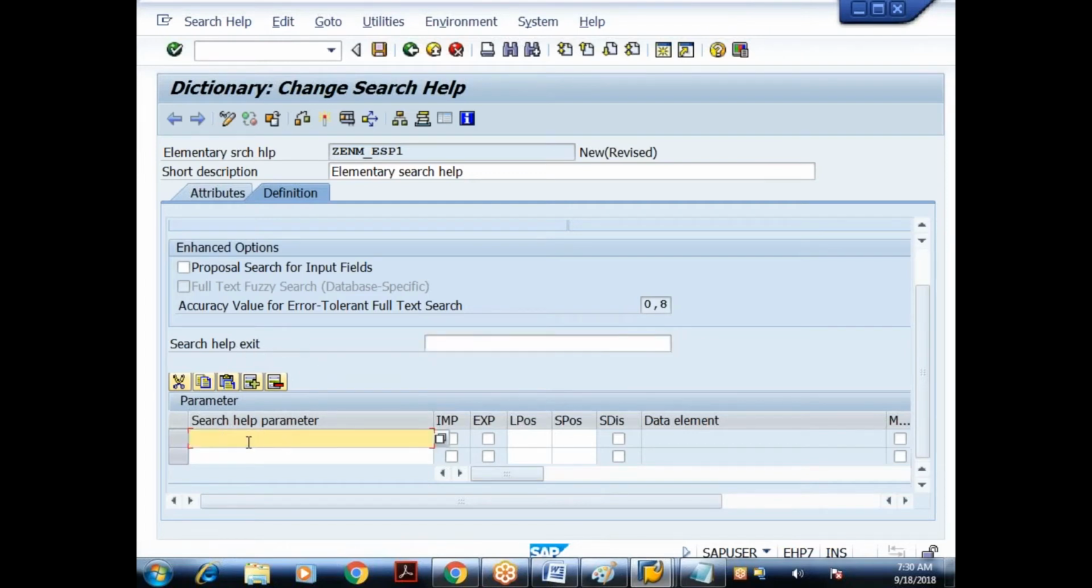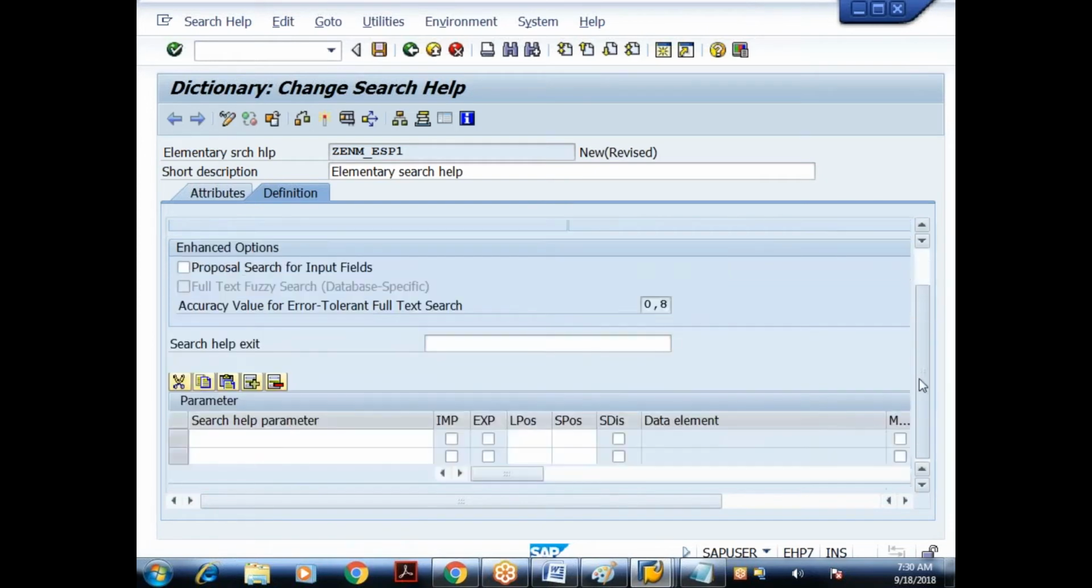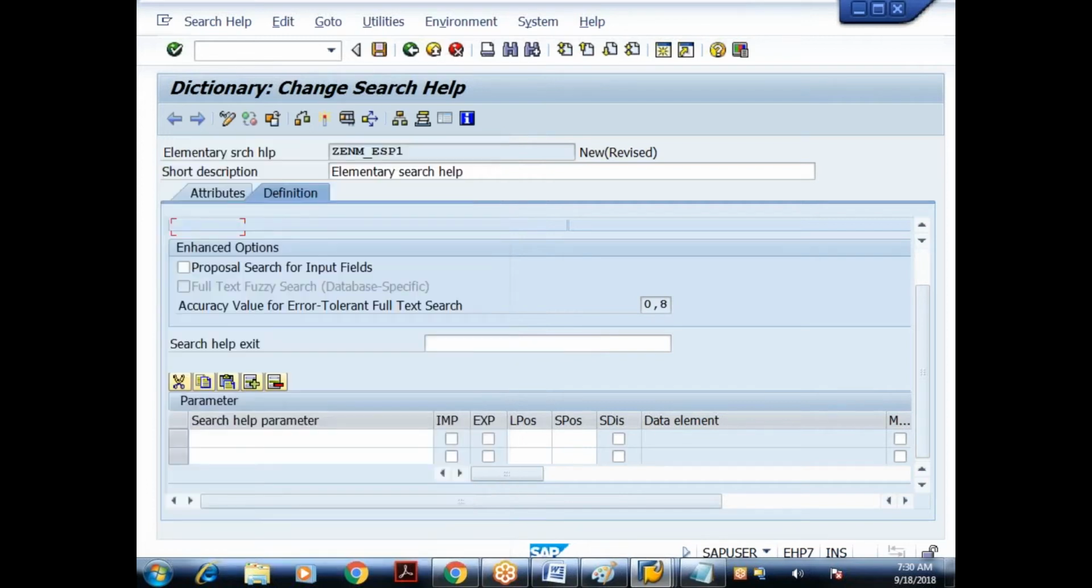Done. Search help parameter. Search help parameter means, what is the selection method I gave here? Z ABAP underscore team. So search help parameter, if you browse this, it is showing me the fields of that particular table. What are they? EMP underscore ID and EMP underscore name. So I'll choose EMP underscore name. So when I choose EMP underscore name, you will get the data element of that particular field. Select the import and export, and you have to give the positions here.